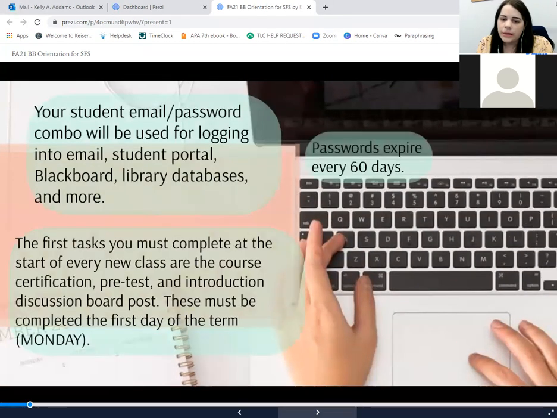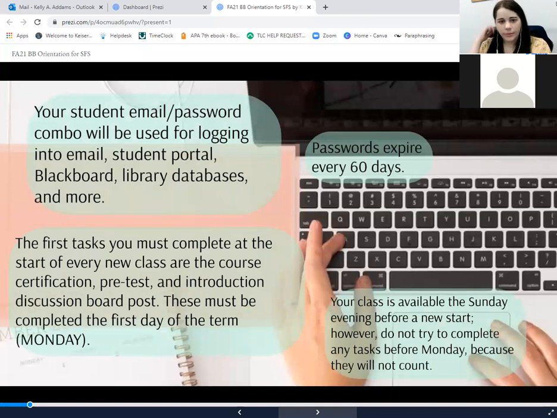The main thing you need to know about your email account is that your student email and password combination is going to be your login for not only your email, but for your Blackboard, library databases, student portal, basically anything that has to do with Kaiser or is through Kaiser. So you want to make sure that you have access to it and that you don't lose the login information.